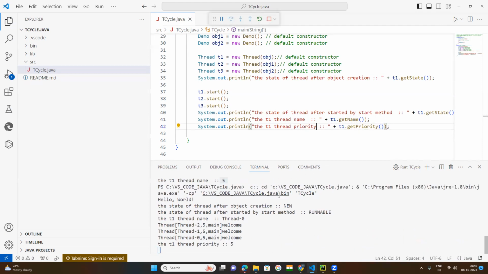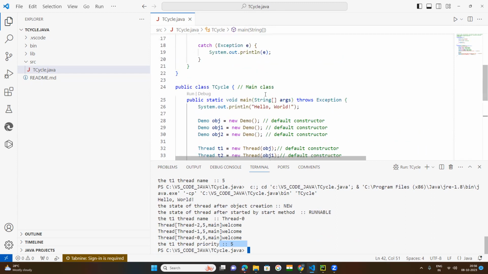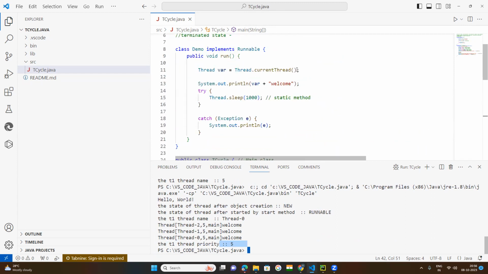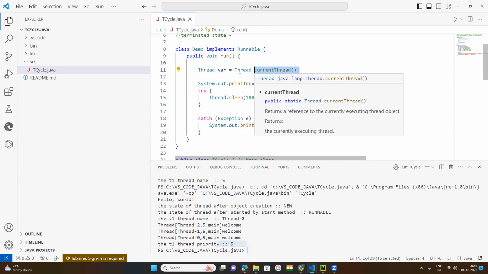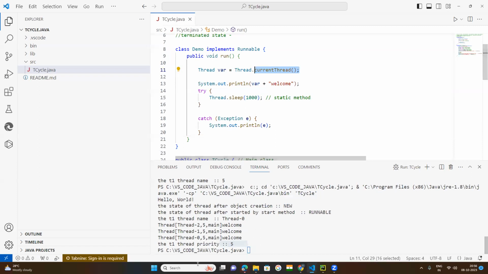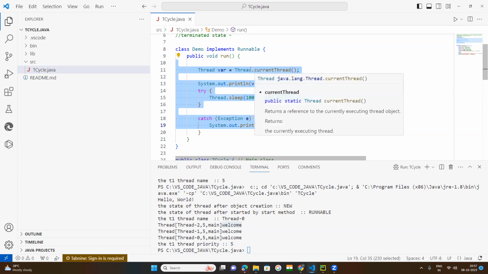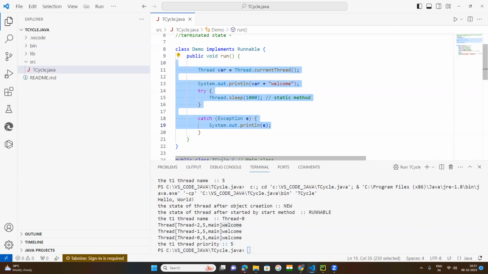Now come down. So what is happening here? The T1 thread priority is five. So you put this code here, current thread. That current thread will give the priority and name of the thread. This whole line of code that prints the welcome statement is part of your thread, so under this thread the welcome statement will be executed. This current thread statement is in the thread, so that's why it will be taken.